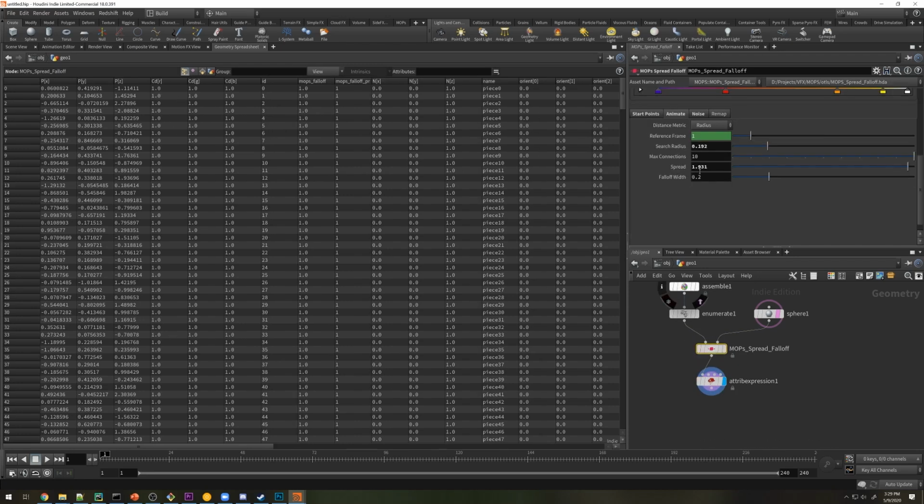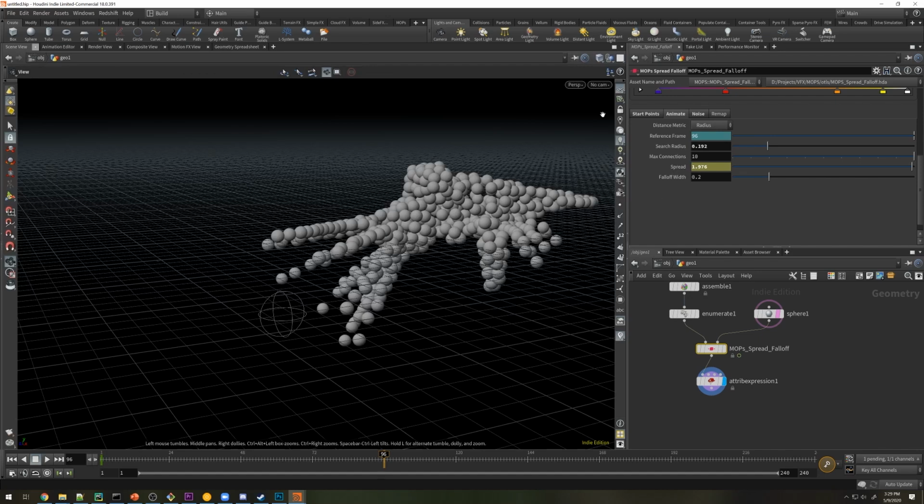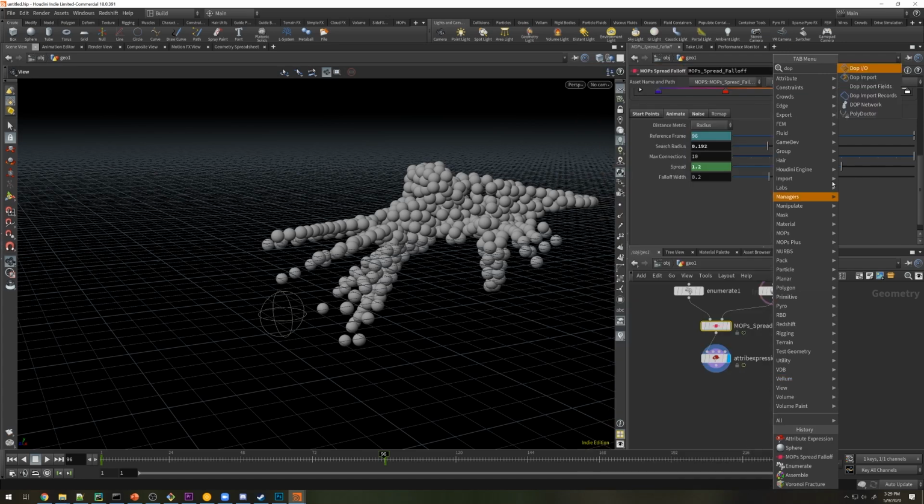Now I'll need to keyframe this spread value, so I'm going to start it at 0, set a key, and then at about frame 96, I'm going to set this to... let's see how high I need to make it. Let's do 1.2 to be safe. Okay, now let's send this into DOPS.